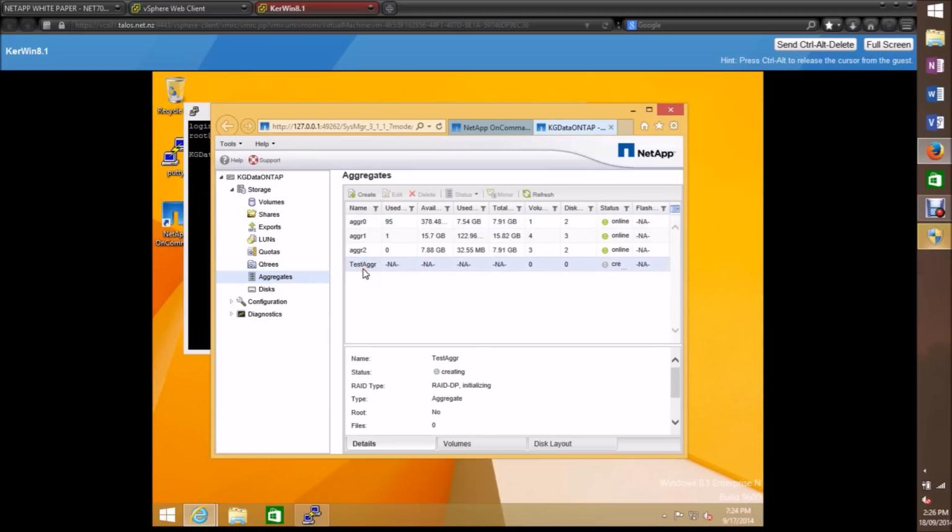We will now see the created aggregate, but it's not usable yet since the aggregate is zeroing all the disks to be ready for use, effectively clearing everything on the disk.